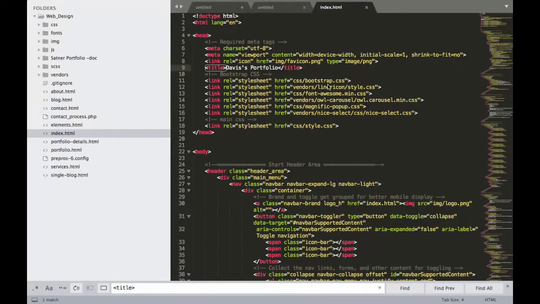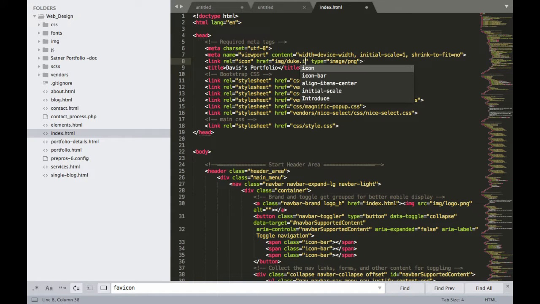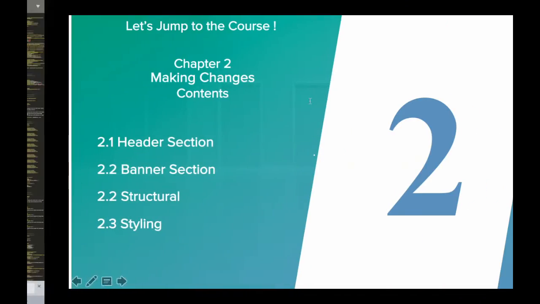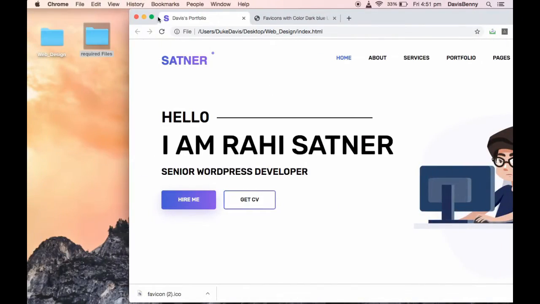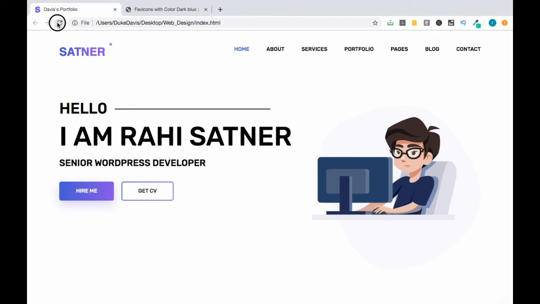So go back to the Sublime text editor. In that, search for favicon. There is a naming convention for it, so it's easy for you to follow. In that, my file name is duke.ico. In that, the href gives us duke.ico. That's it. Press Ctrl S, save it, and refresh the page. Now you can see that S is changed to D.